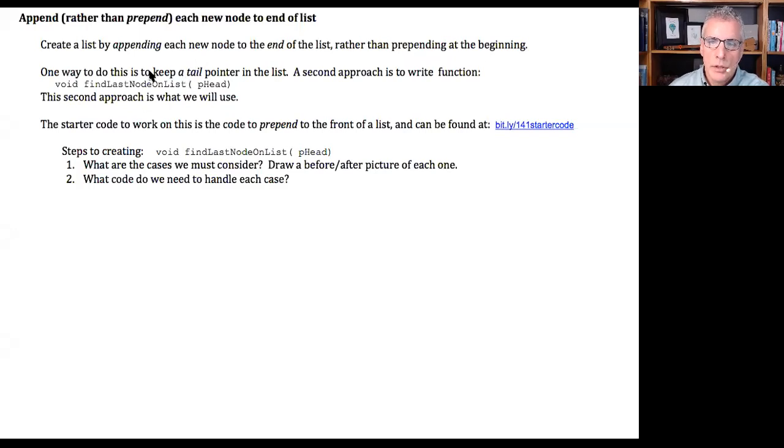So one way to do this would be to keep a tail pointer on the list. The tail pointer would always point to the last node. So if the list is empty, it would point to null. And if there's just one node on the list, the head pointer and the tail pointer would both point to that one node. If there's multiple nodes on the list, the tail pointer would always point to the last node. And then we would use that to add something new at the end of the list.